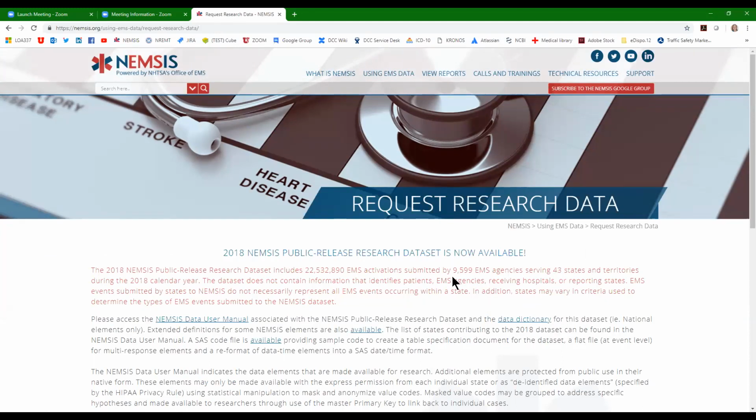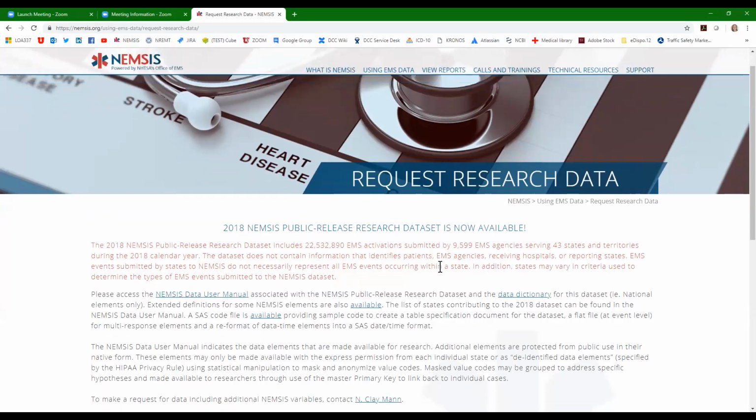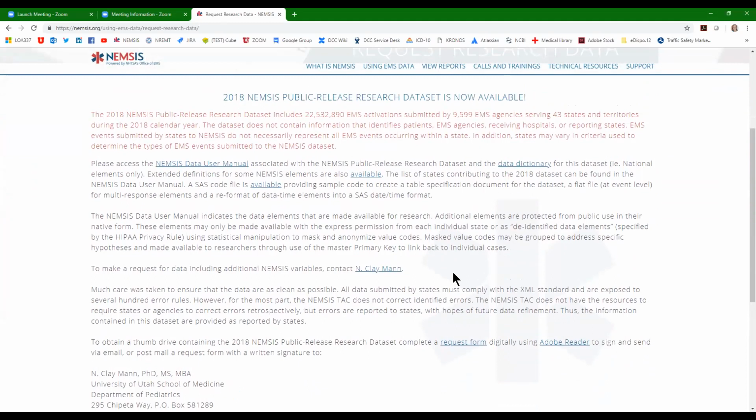So for the 2018, this is how you would access requesting that data set from this page. About halfway down, there's a request form here that you need to fill out and return for the 2018 Public Release Research Dataset on a thumb drive. That will be encrypted, and you'll receive a notice of how to open that. So we just want to make sure everybody's aware of that availability. Any questions on the 2018 Public Release Research Dataset?